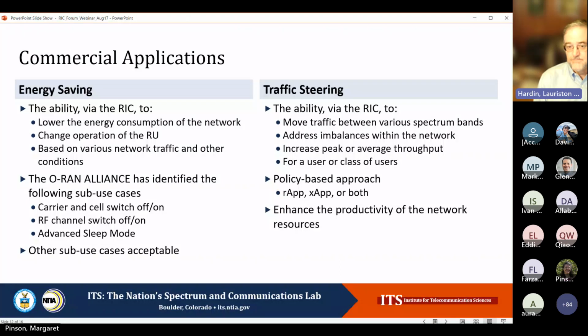Again, we're just trying to lower the cost of operating the network from an energy savings, energy efficiency side. Then we go to traffic steering. Once again, via the RIC, move traffic between spectral bands and address imbalances in the network, or, as people can look at it, increase your spectral capacity or efficiency in the process. You can also use this to increase your peak or average throughput, and that may be for specific users or classes of users.